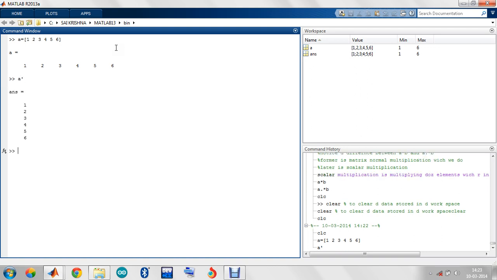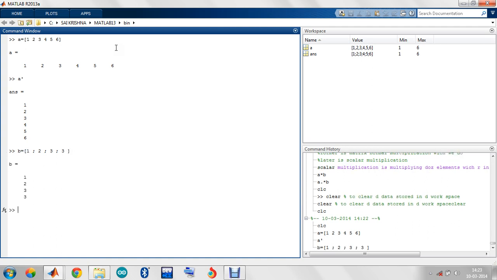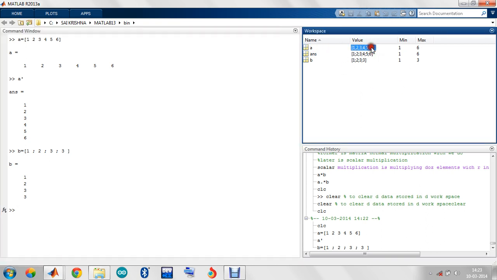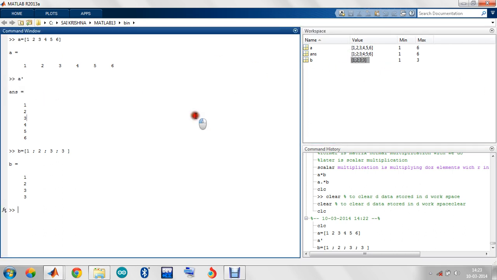It's the column matrix. To enter a column matrix directly, you can do it this way: B is equal to 1 semicolon 2 semicolon 3 semicolon 4 and so on. That will give a column matrix. You can see the values on this side. It stores the values of A. This answer is nothing but the transpose of A. And B here, and so on.